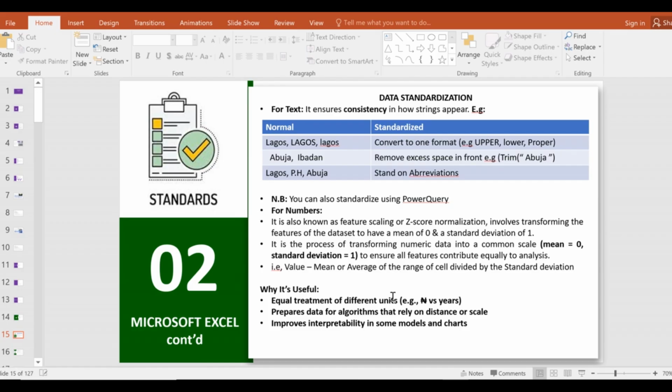Now, why is it useful? It's useful so that we can have equal treatment of different units and also to prepare data for algorithms that rely on distance or scale. It improves interpretability in some models and charts. That is, you want to have equal treatment. You want everything to be the same, so that it's not a problem.